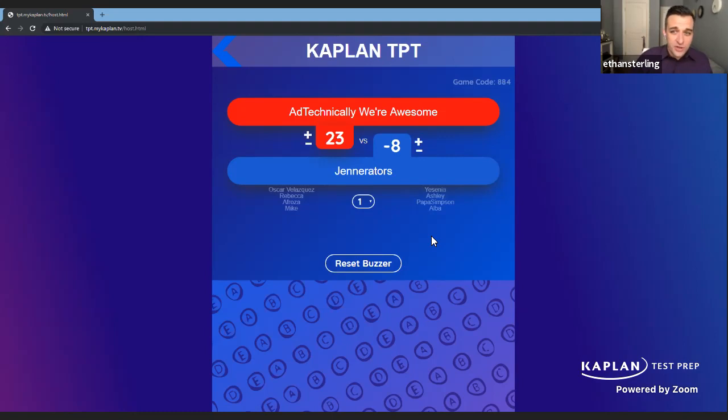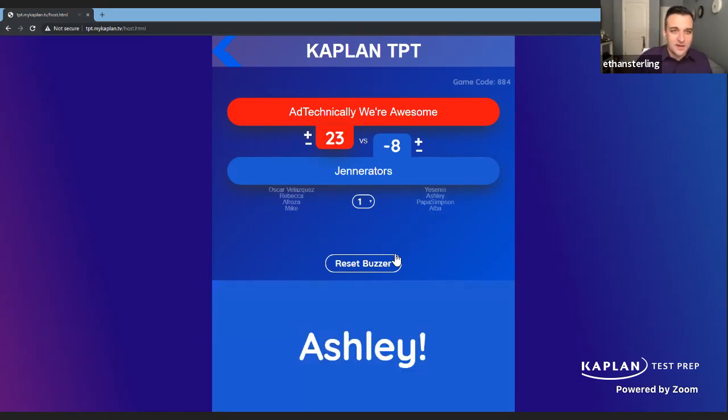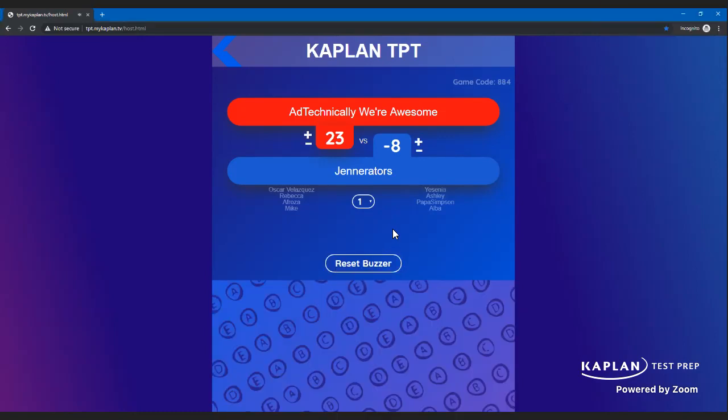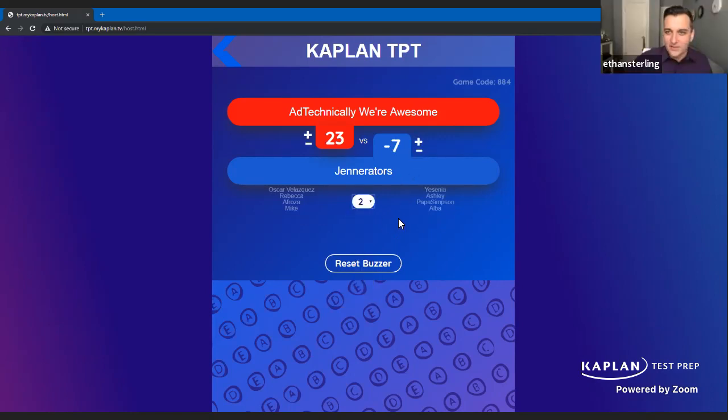The Chicken Sandwich and the Whopper. Ashley. Burger King. Burger King is the Chicken Sandwich and the Whopper. Nice work for 1 point.